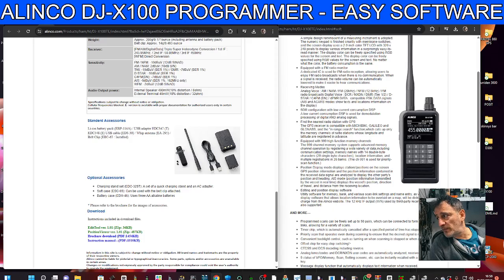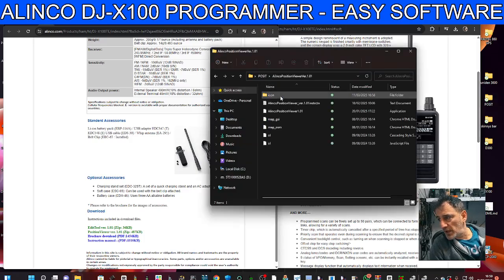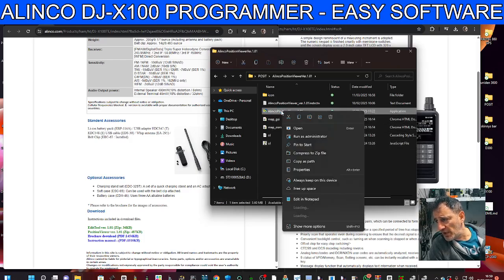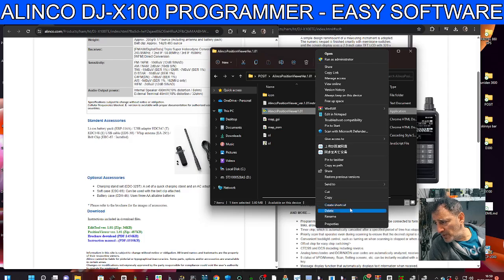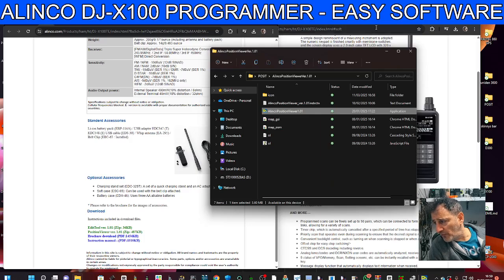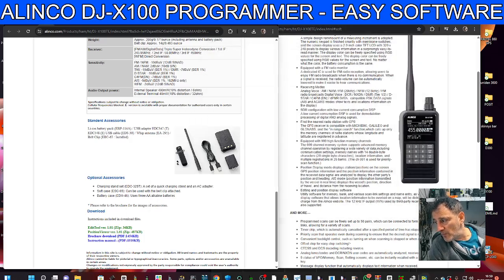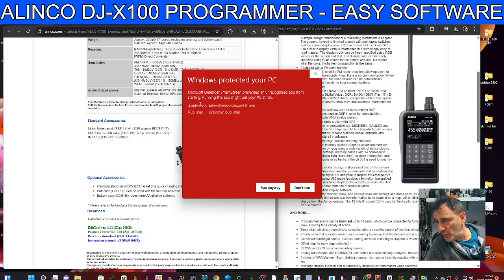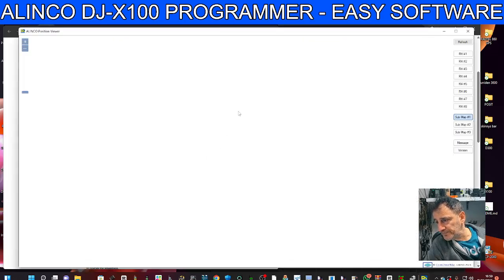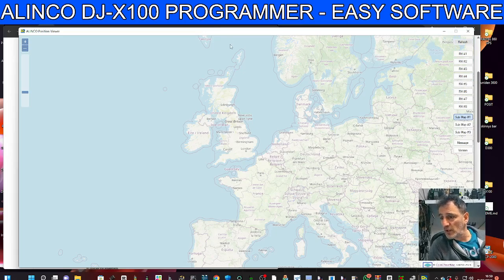Double click the folder. Just wait for the window to open. Double click again, and then there it is there, the blue one. You can create a shortcut by right clicking and going show more, pin to start or pin to taskbar, which is at the bottom. We've got it there. So then we're going to click it, more info, then go run anyway, and this appears. I'll leave it full screen.